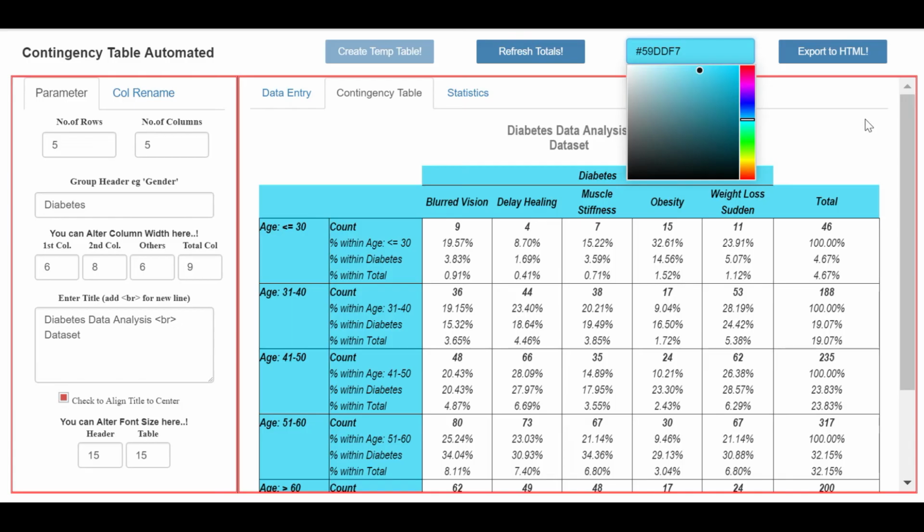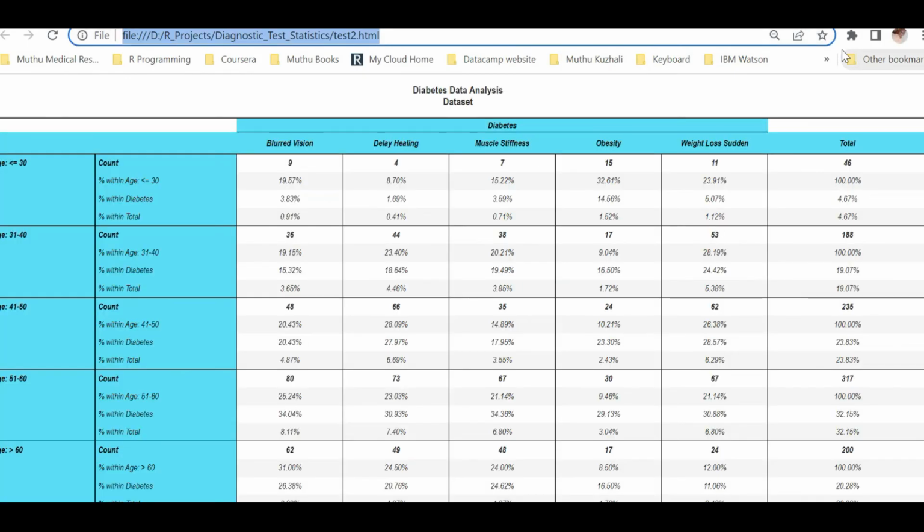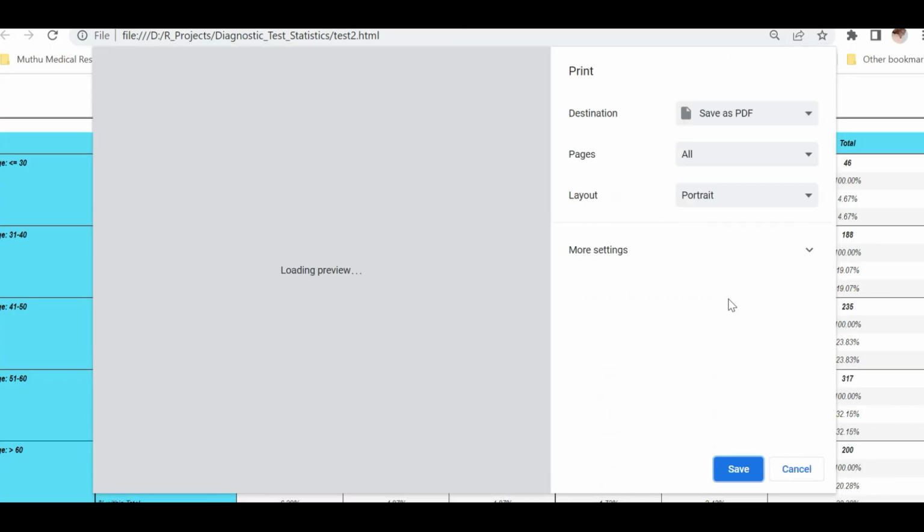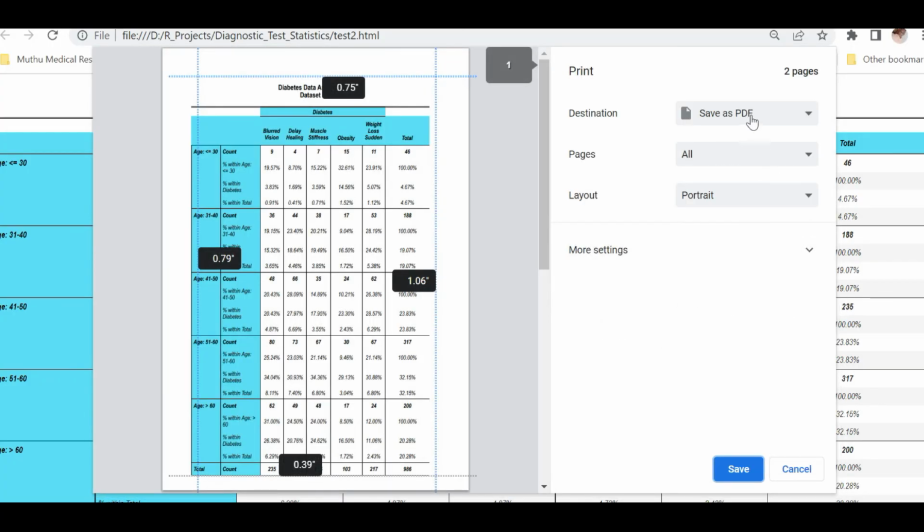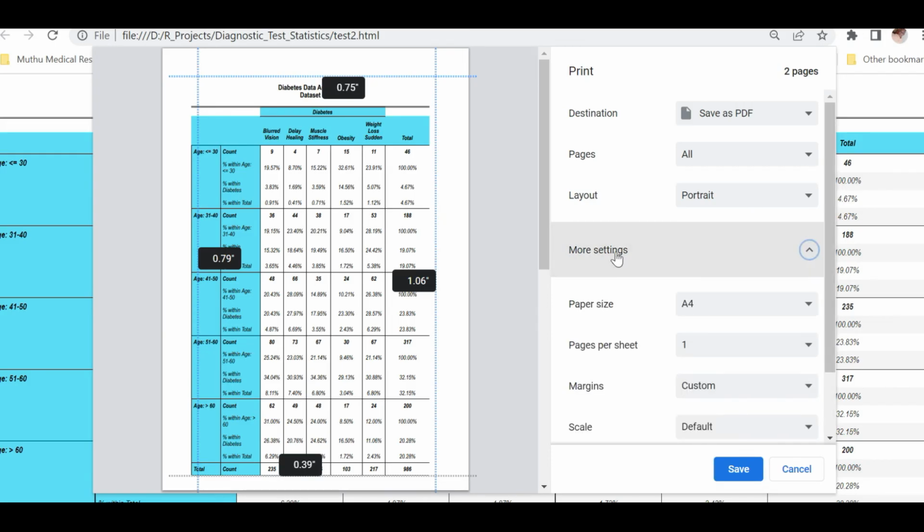Yeah. Right. Now export to HTML. Now it looks a little odd. So you have an option, Control P, as PDF. See, this PDF has some facilities to format it. Let us select landscape.